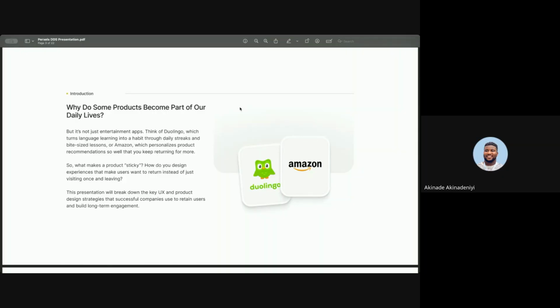Also, it's not just entertainment apps. I know I've been talking about some entertainment apps. I don't know if we all know Duolingo. Duolingo is an application that helps you to learn a new language. Duolingo also is very good at getting your attention to use their product. If you sign up on Duolingo, they have a way of making you come back, and they have these things called daily streaks that keep you coming back. They send you notifications, reminders to make sure that you complete your classes, your lessons.